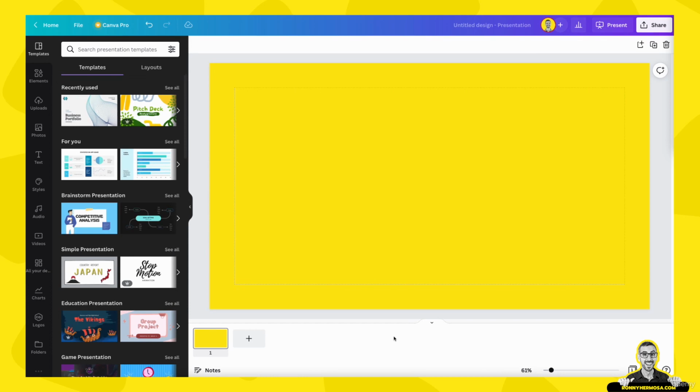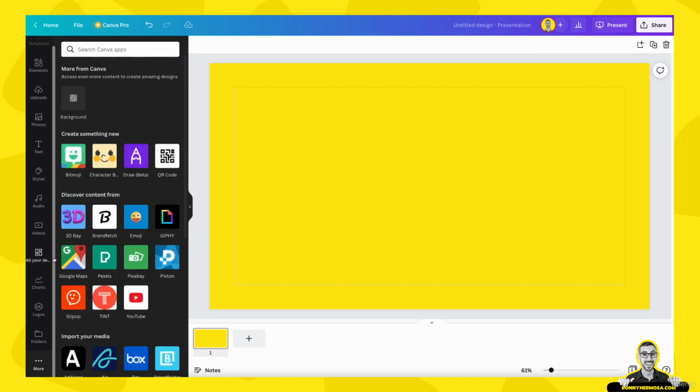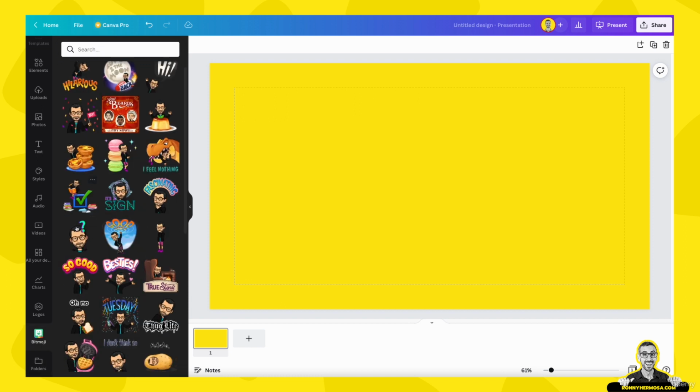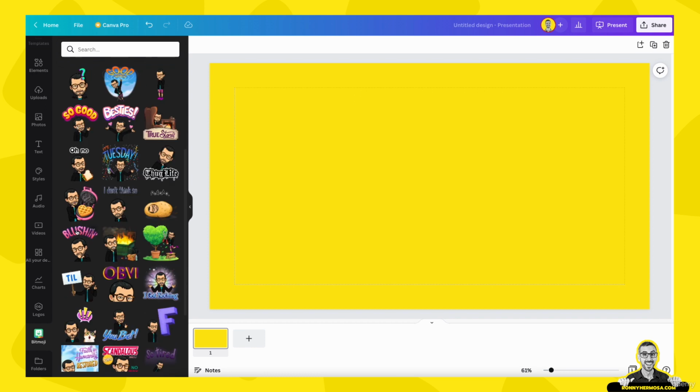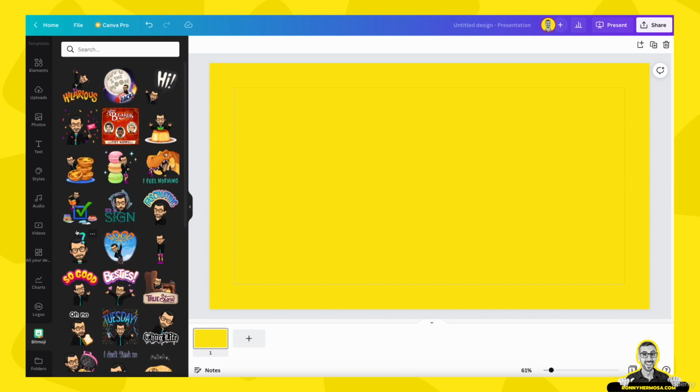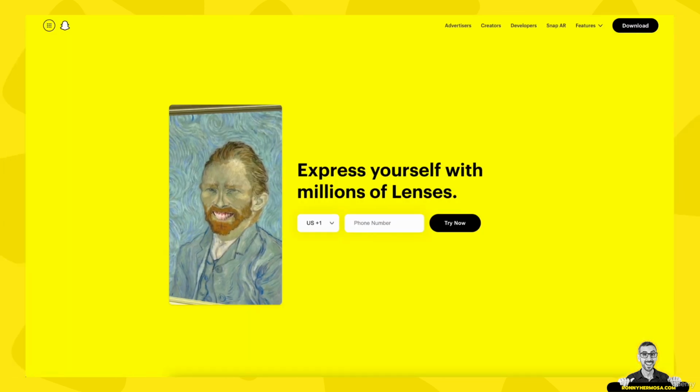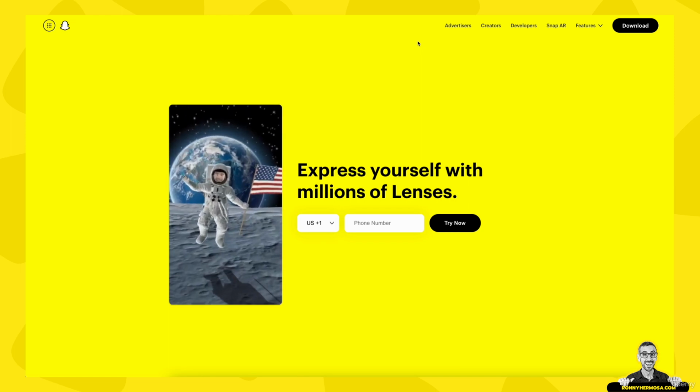Next, we have the Bitmoji integration. This one lets you use your Bitmoji, or a cartoon character that you have designed to look like you, in Canva. If this is the first time you use this Bitmoji app, you will have to go through the creation of your avatar or your Bitmoji first. And to do that, Canva will ask you to connect with your Snapchat account. So make sure to do that first. If you don't have a Snapchat account, you'll have to create one first.